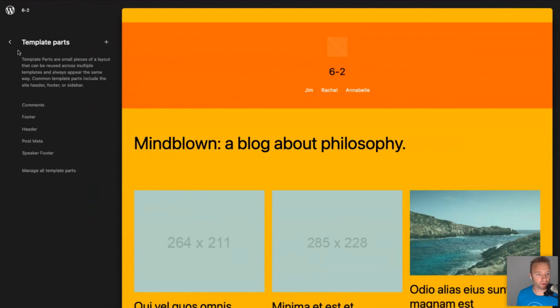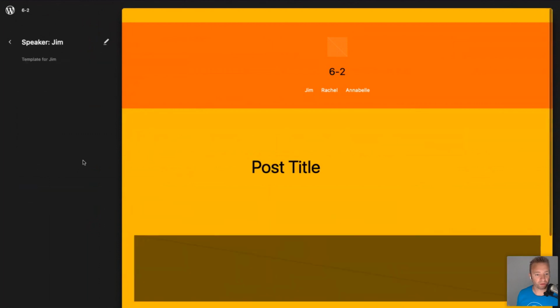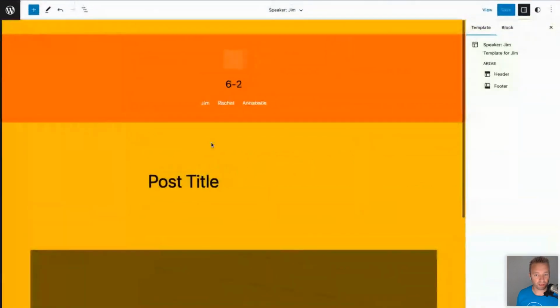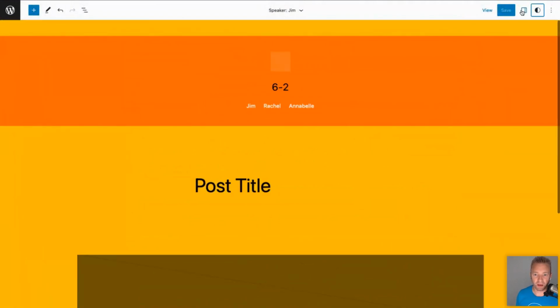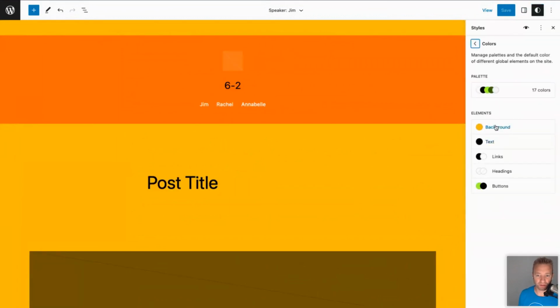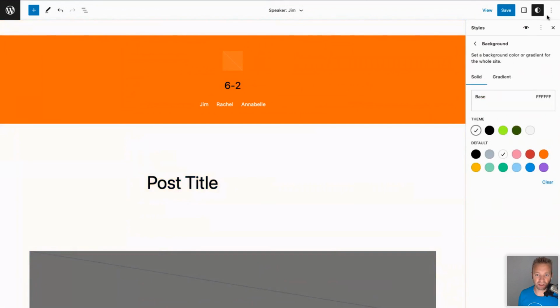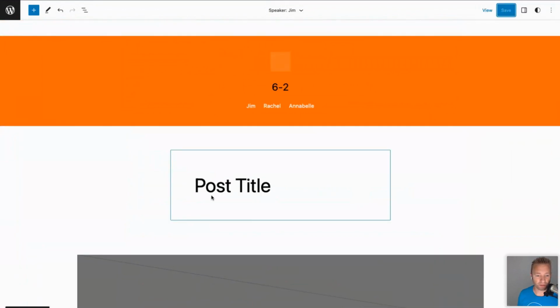Let's see. To templates, to speaker Jim. We can edit this. I want to change the global. This is up here in the upper right-hand corner, this styles, these are the global styles. And so when I changed that for the footer, I thought I was changing it for the footer, but it changed actually for everything. So we can save that global custom styles.